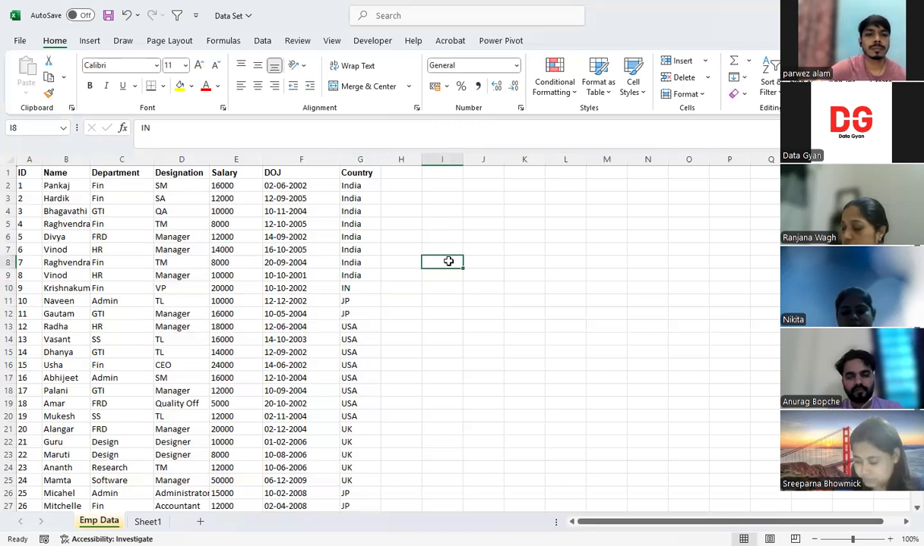After data cleaning activities are done, what next? Now it's time for everybody.